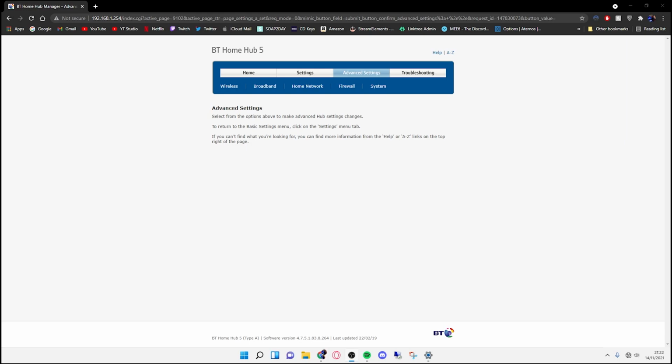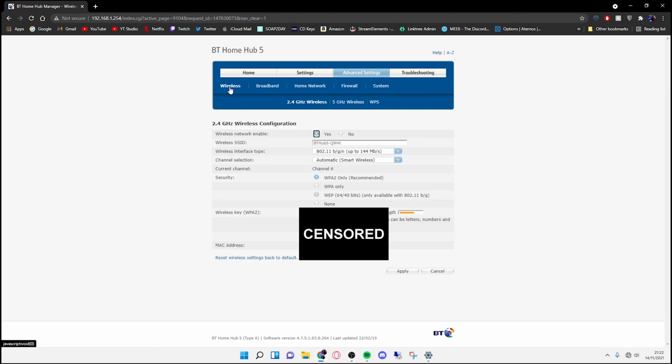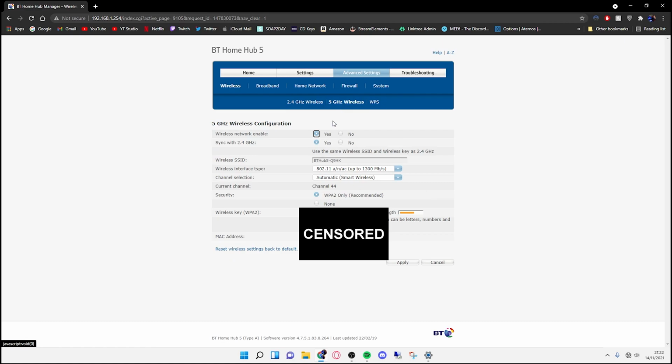So the first thing that I'm going to show you how to do is one of the most basic things, which is just go to wireless, and I'm going to show you how to change the name of it. Automatically 2.4 gigahertz and 5 gigahertz are on the same one, they're synced together. Now I'm not going to change it here, sometimes I do. This was my grandparents' one, and I did actually have it set up so it was separate.